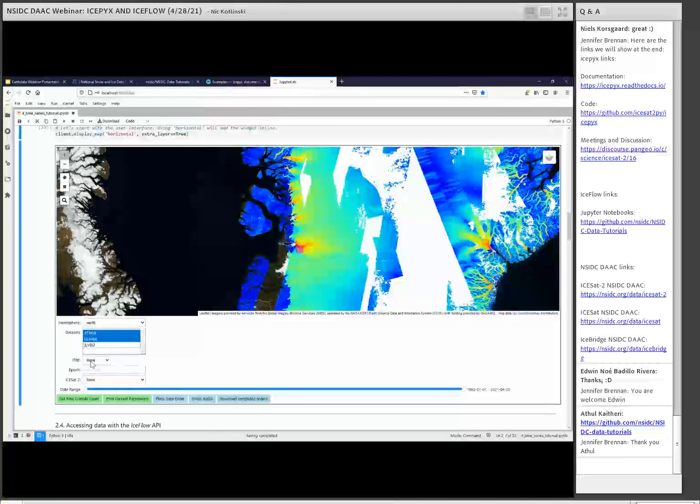And then the next section we'll be able to make our geophysical correction selections. So I'm going to use the ITRF 2014. And because I know that there's ICESat-2 data that match this date, December of 2018, that will download, I'm going to choose that for my epoch.